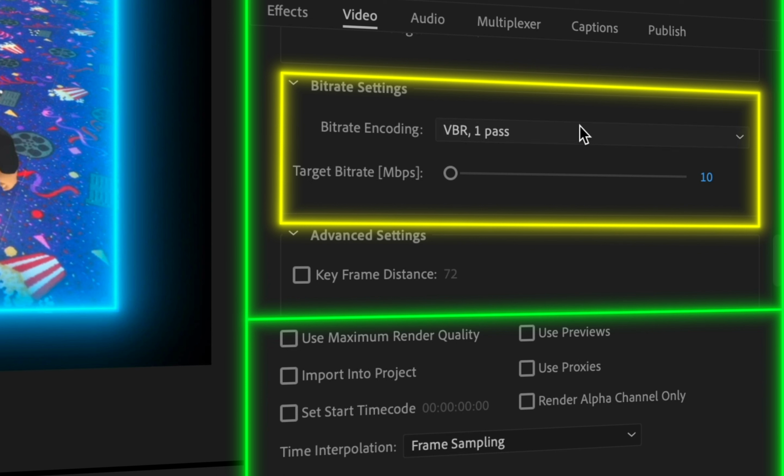In the bitrate encoding menu, we select VBR 1 pass, and in the target bitrate settings, we set 150. Yes, of course, the bitrate can be slightly overestimated, but I guarantee you that the video quality will be very good. Of course, if your original video was also of excellent quality.